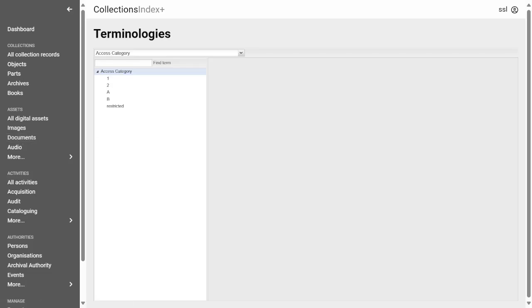Now, each terminology listed here will control one or more fields in your system. Some will be used in collections records, but equally some might control fields in asset records, activity records, authority records, or even multiple types of records, wherever vocabulary needs to be controlled.